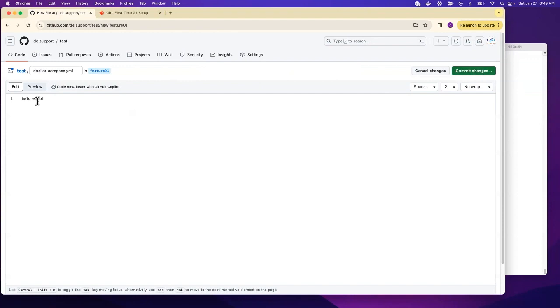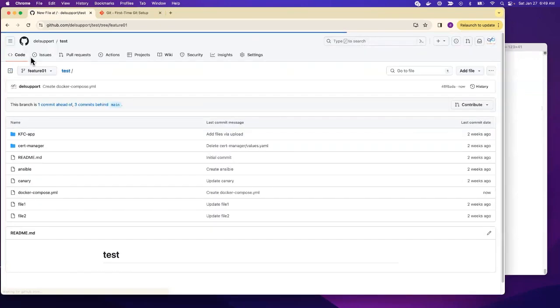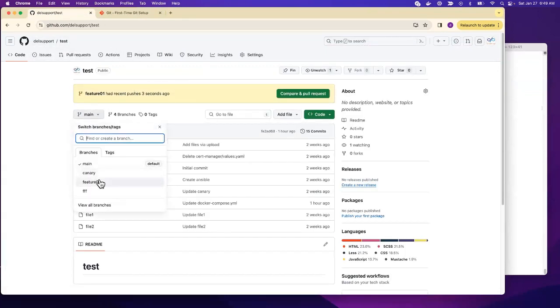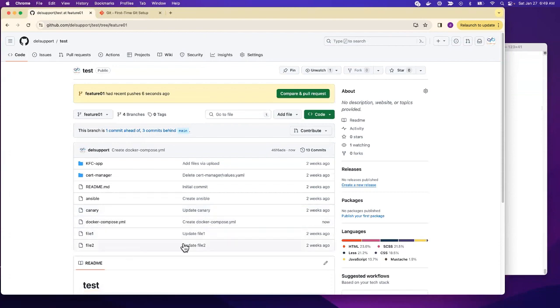I will commit this. Hello world has double L. I will commit this. So this feature 01 branch will end up having this docker compose file, as you can see. How do I clone that specific branch?